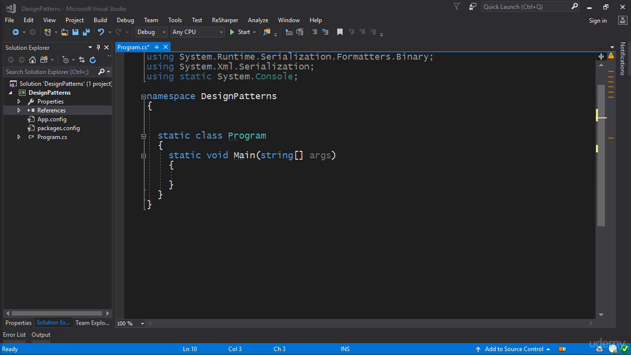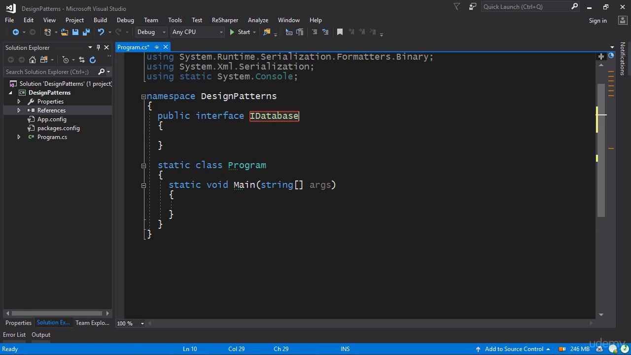Building a singleton isn't particularly difficult, so that's what we're going to do first. Now what I'm going to do is define an interface called IDatabase. This interface is going to define a single operation for getting the population of a capital city. So we're going to have GetPopulation of some city.